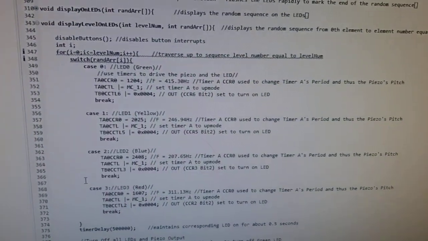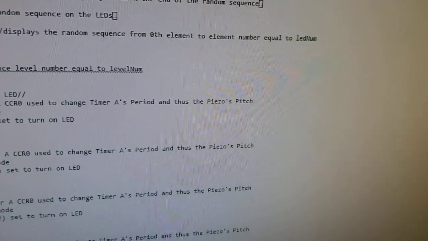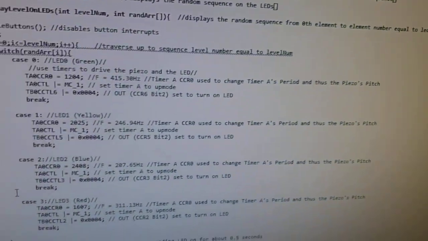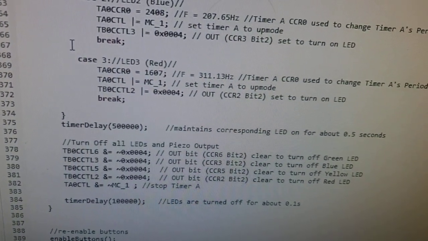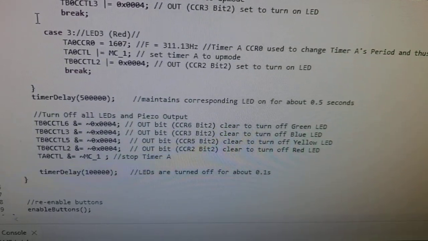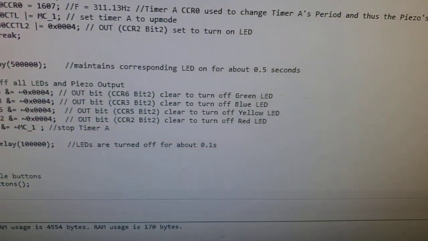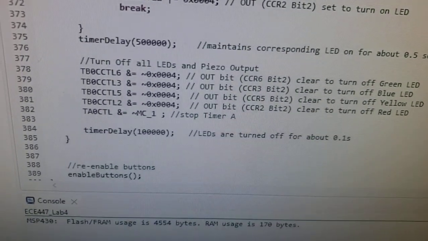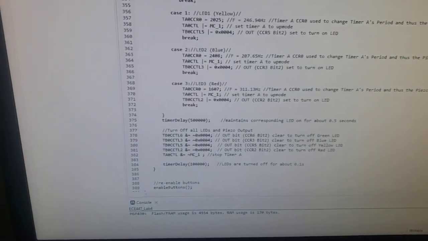So now, just for example, we see our function display level on LEDs, which displays a random sequence from the 0th element to the element number equal to the LED num. We see that we used to have a delay function using the delay loops, but now we have our timer delay function, which passes 500,000 microseconds, or 0.5 seconds, so that the LED stays on for that amount of time. And then we pass 100,000 to have the LED off for 0.1 seconds using the timer.